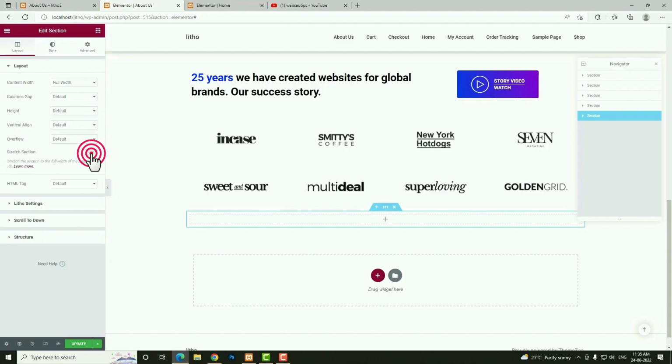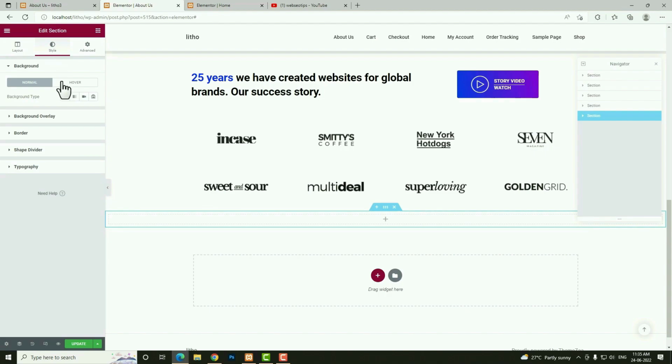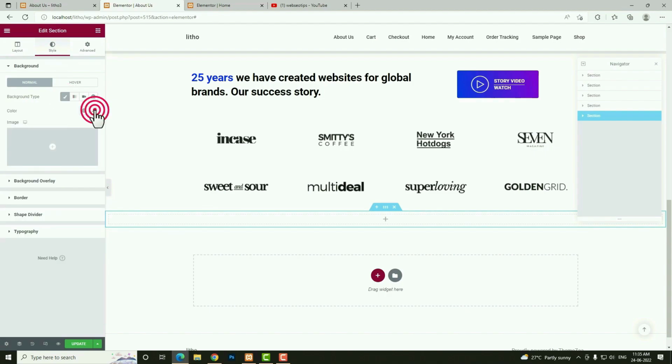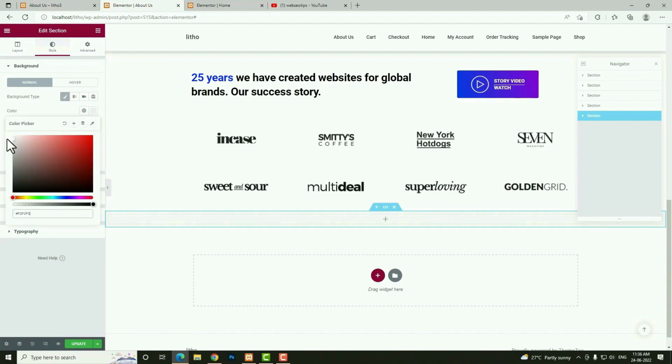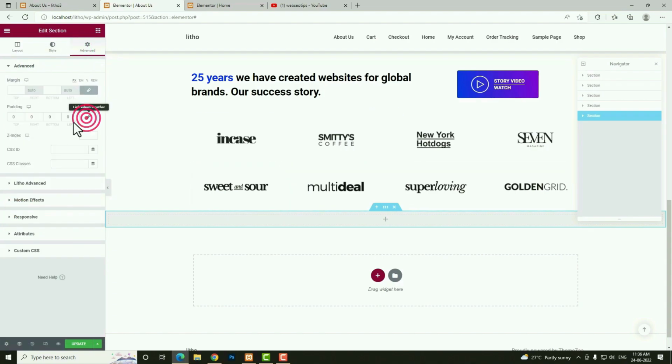After that, enable the section, and for the column gap make it no gap. After that, come back to the style option. In the style option, click on the classic option, and from here I need a light gray color background. I think that's perfect. Next, I have to come back to the advanced option and unlock the padding.